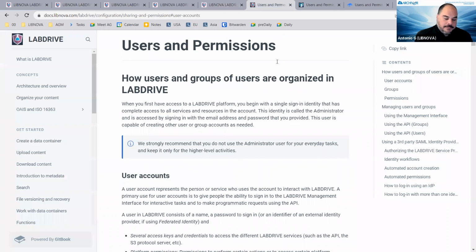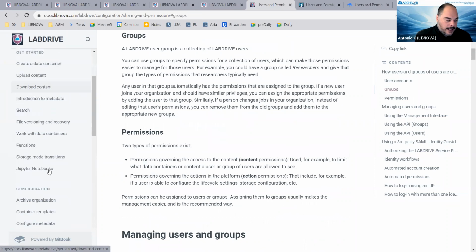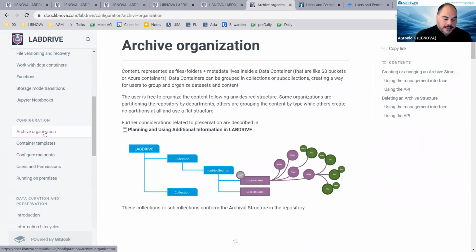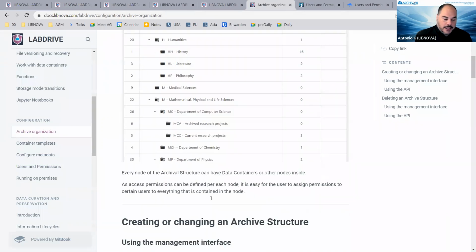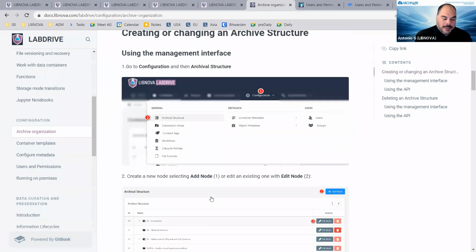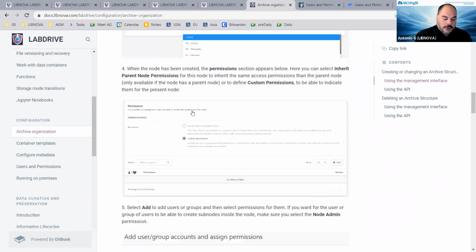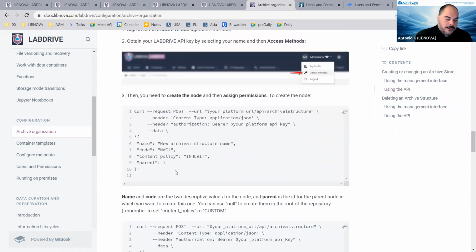Everything that I have been telling you, how to create those archival nodes and so on, is defined in the archive organization section. This is explaining how files and folders are structured, how this archival structure can be organized, how to manage it, the one we have been looking at, so configuration, archival structure, your nodes, creating them, editing them, and so on, and of course, using the API.